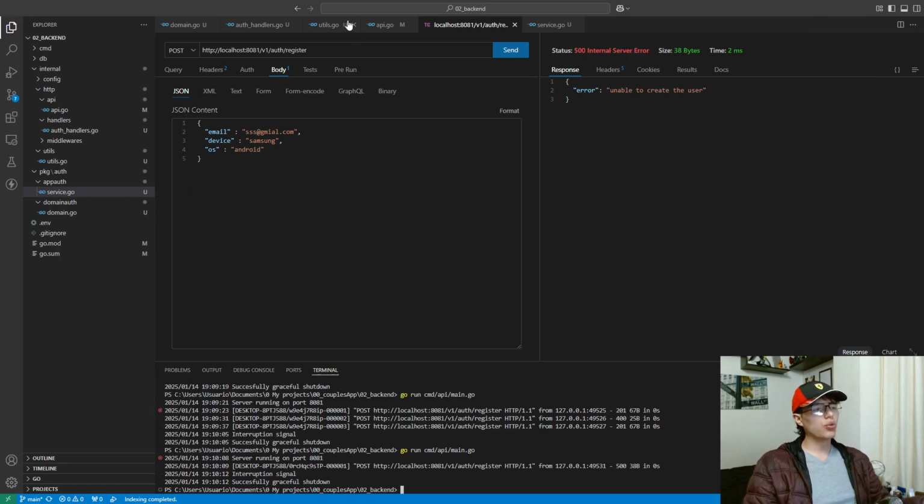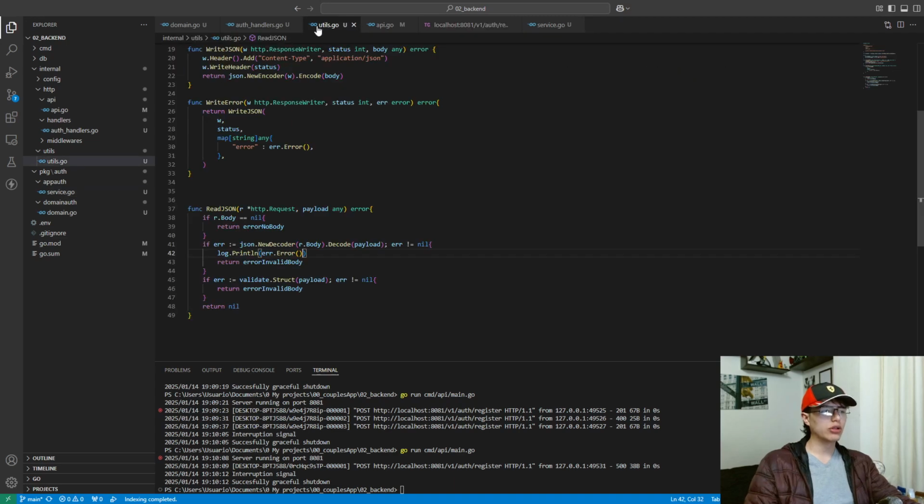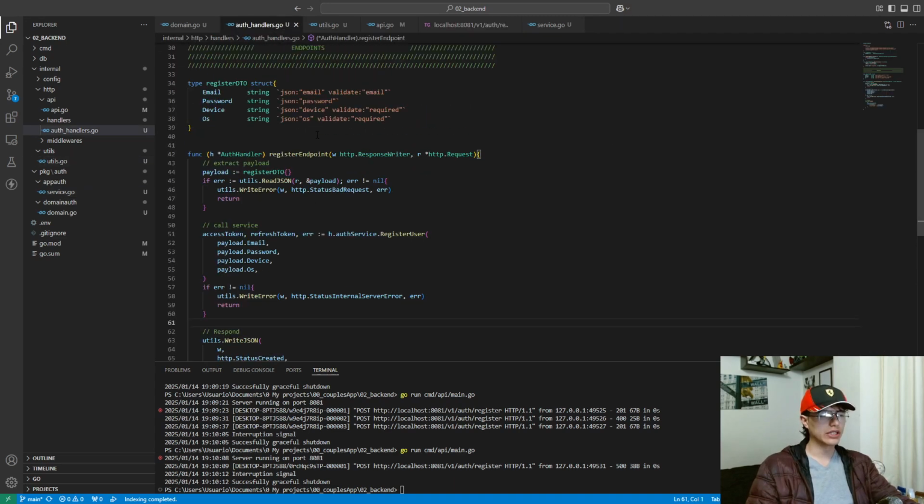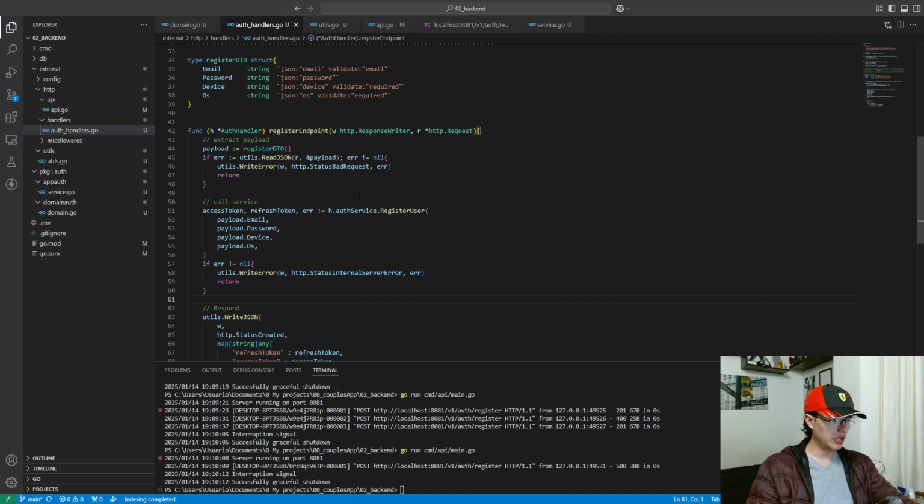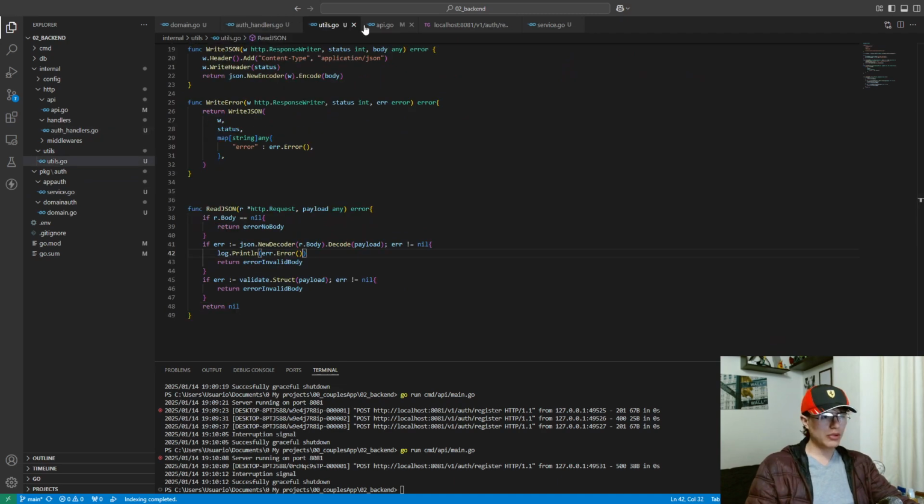So yeah, now we have created the transport layer of our register endpoint. It's pretty easy, pretty basic. And in the next video, I'm gonna be implementing the service and the repository layers, which are the most important ones because they are the ones with the logic.